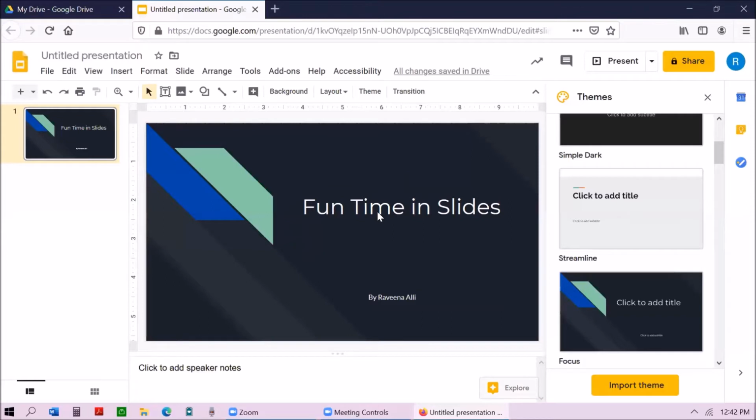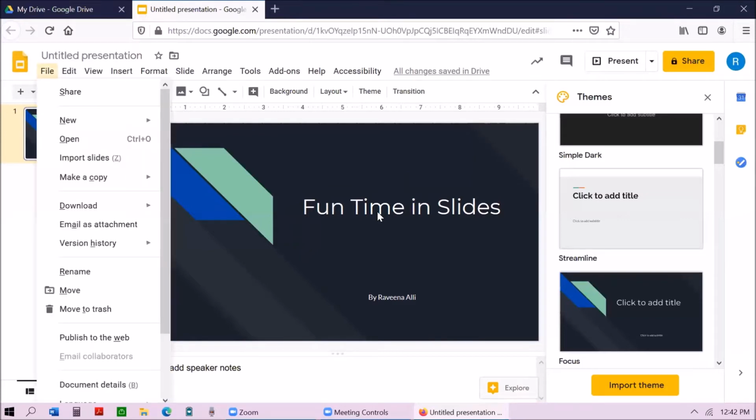Our file menu. We can name our presentation. Yep. Go ahead. Alt Shift F. Menu file sub menu 1 of 11. Share S. Open O, Control plus O. Import slide Z 1 of 1. Make a copy C.